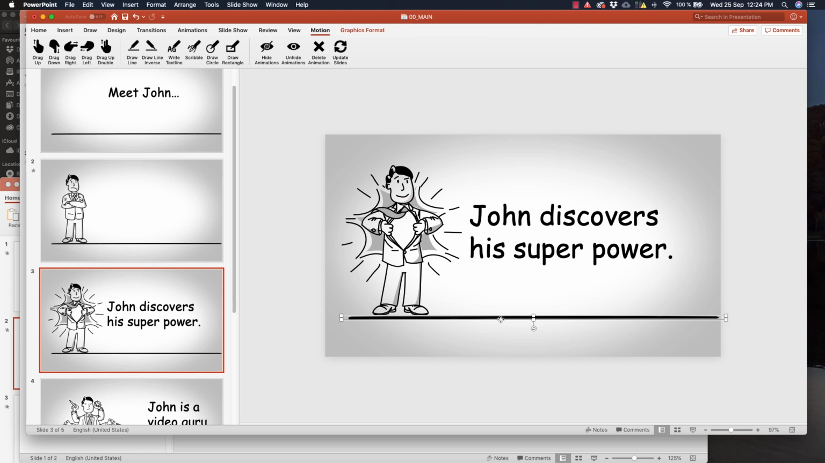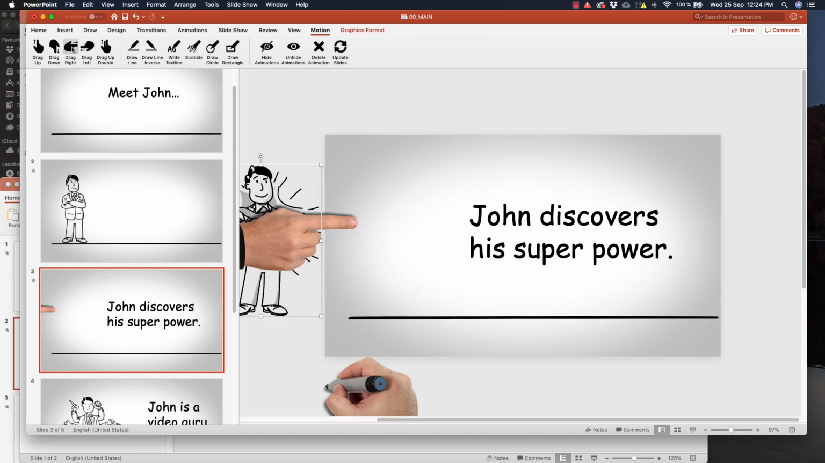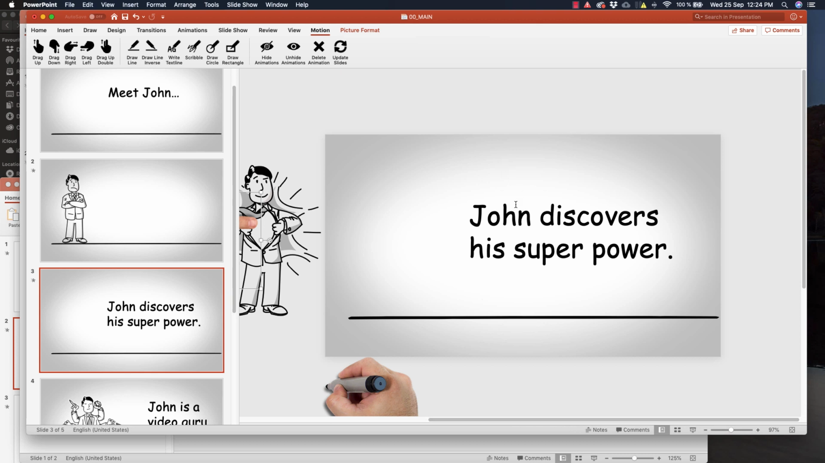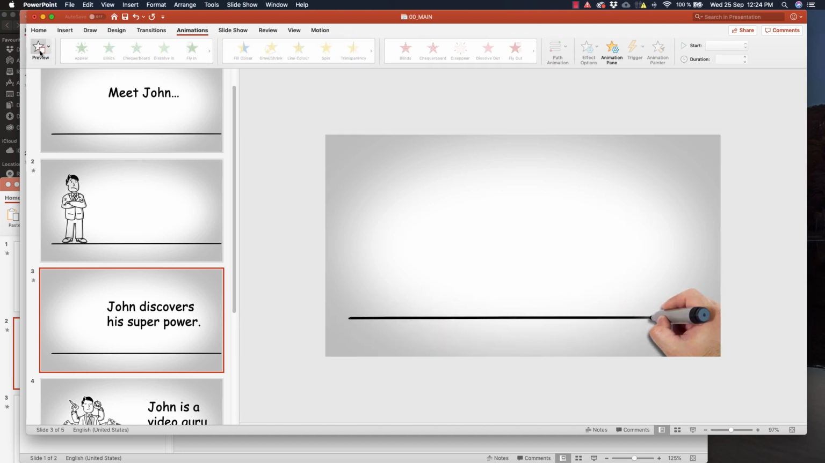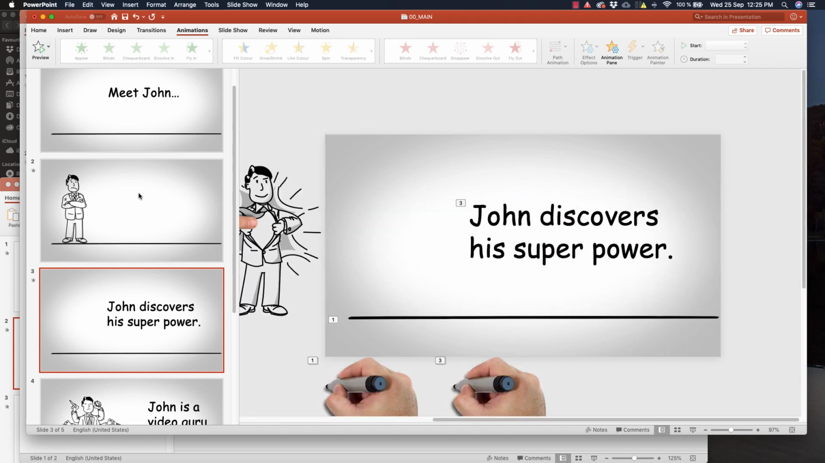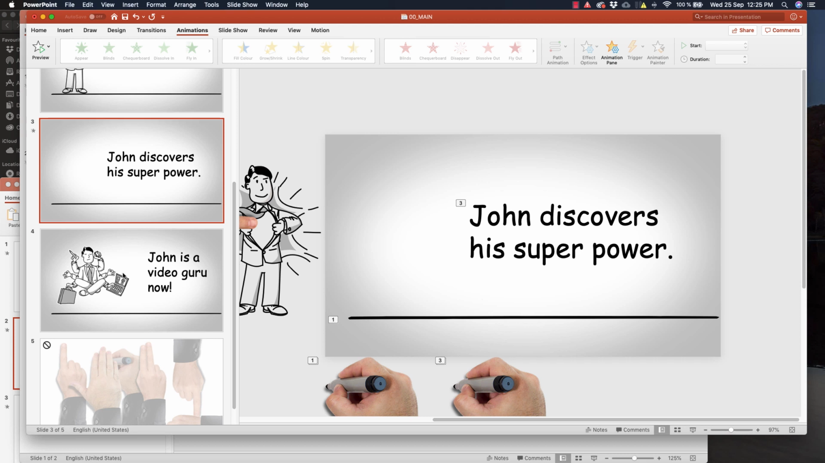We're gonna click on the line and animate the line first. So click on draw line, and next we're gonna click on our friend and click on draw right. Okay, and of course we are also gonna reposition the hand properly, and for the text we can use the right text line. Okay, perfect. So let's see how this looks. Okay, looks good. Awesome.